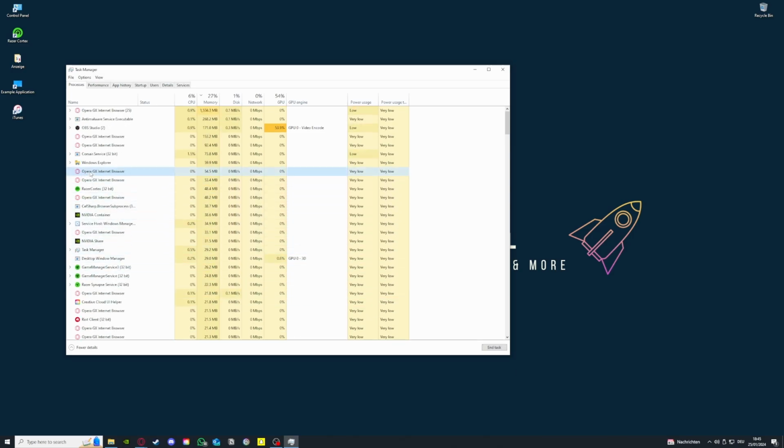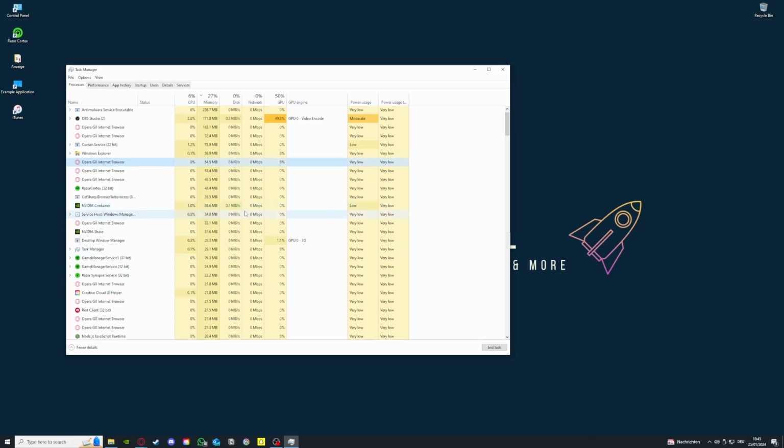So for example, I have the Opera GX internet browser here. That's my preferred internet browser. So basically what I want to do is I want to press right click and press end task, or do a left click on Opera GX internet browser and then press end task. Pretty simple, pretty easy fix.